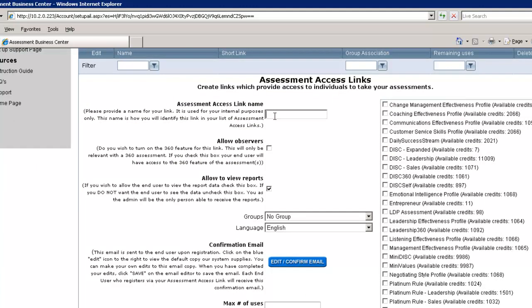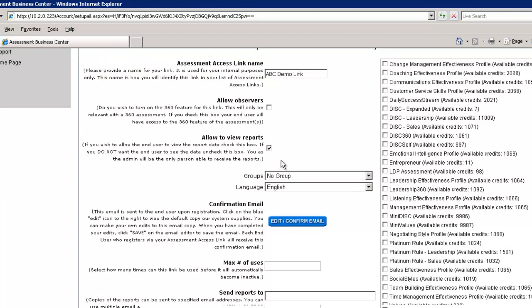First of all, we start with the actual name of the link. This is going to be for internal purposes and for your own use to recognize which link is associated with which particular training event or company or department. So we're going to call this one ABC Demo Link. The next option is, do I want to turn on the 360 feature? Yes or no. In this case, it's going to be a self-only assessment, so I'll leave that unchecked.